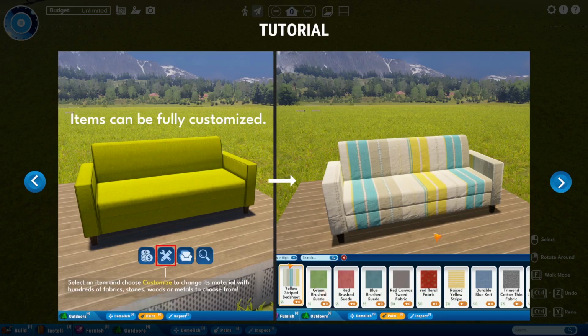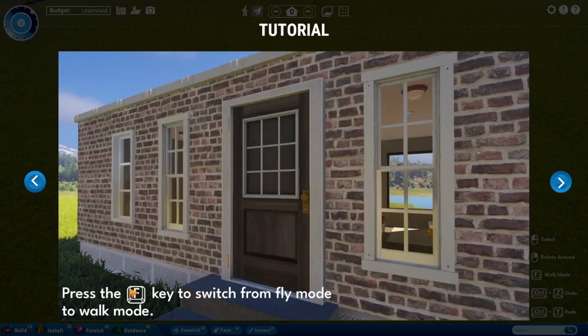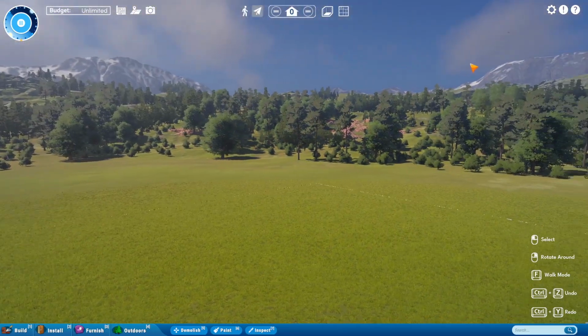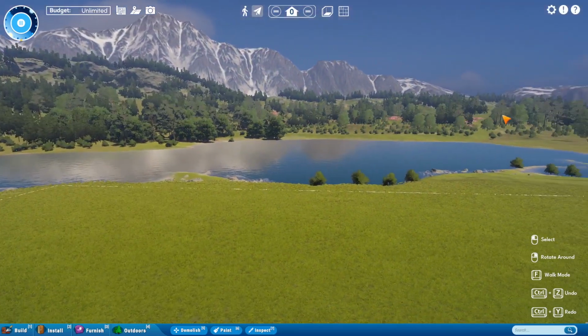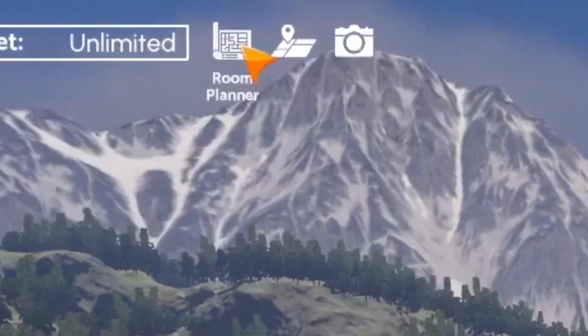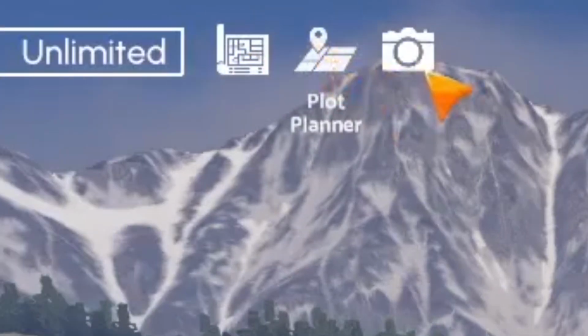Oh my gosh, we can customize furniture and even the walls and the ceiling. Hopefully the ceiling, not necessarily, but like walls and furniture, I'd be very happy already. This is our terrain, our little neighborhood. It's just us and the lake and the mountains and everything. Oh, room planner, okay. Oh my gosh, plot planner.